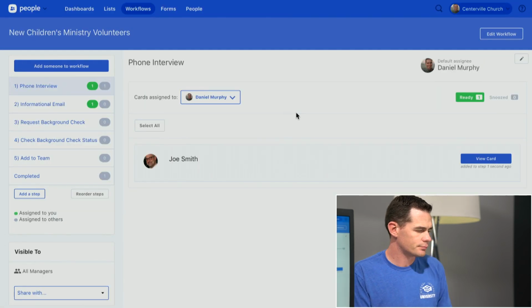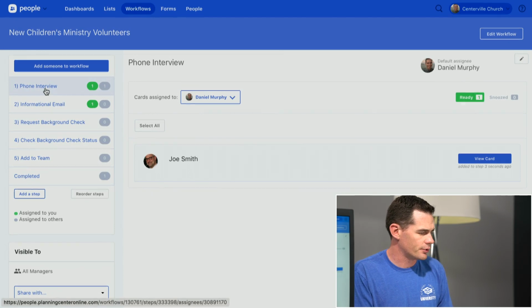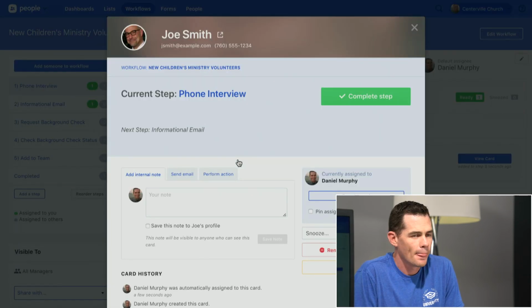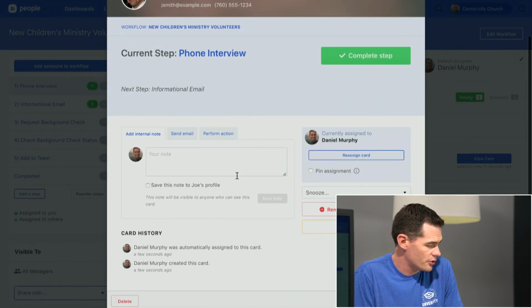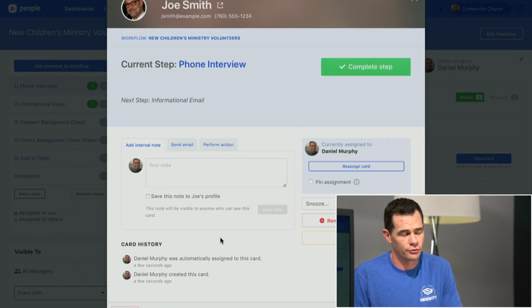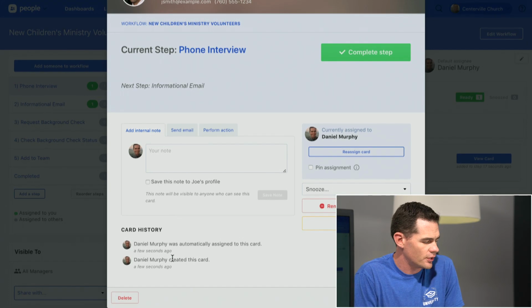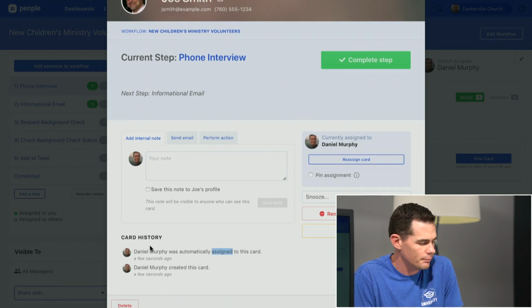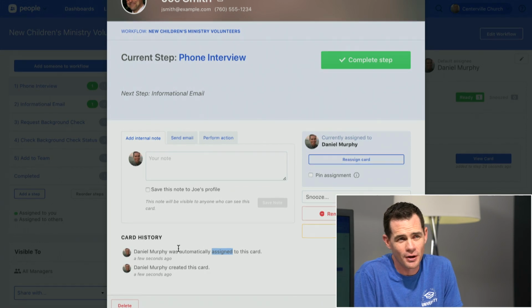Add person. So right now I'm looking at the phone interview step, and Joe Smith is on it. This right here is what we call a card. If I click on that, that's going to open up a card which stores all of the history of Joe going through this workflow. So you can see a few seconds ago I created this card and then I was assigned to it. Me being assigned to it means I'm the person responsible for it.